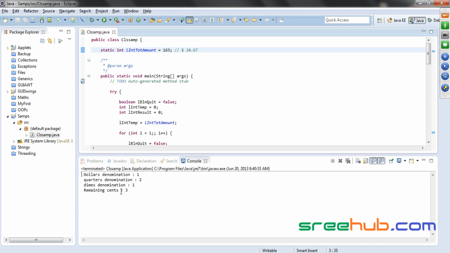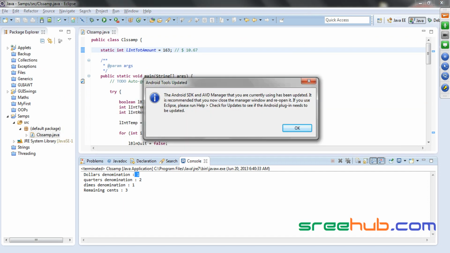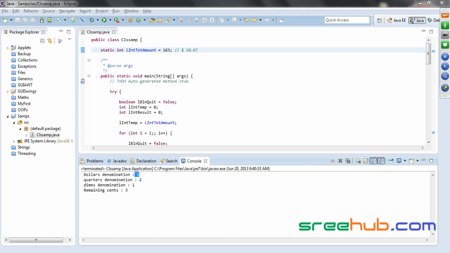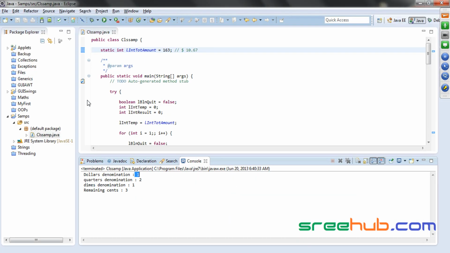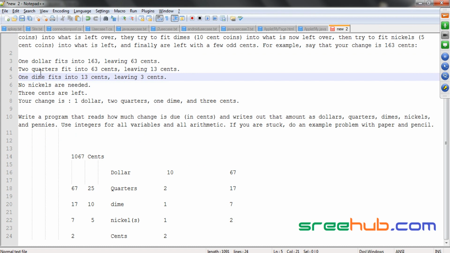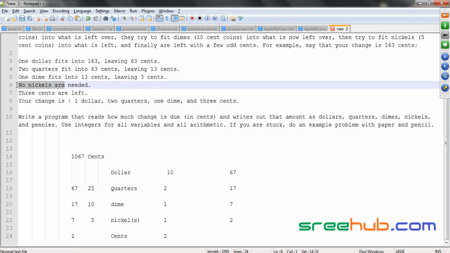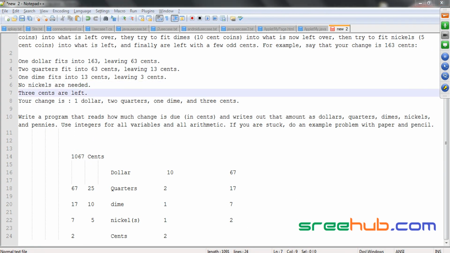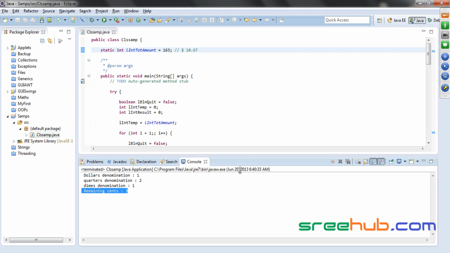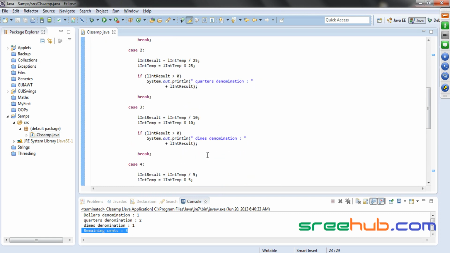Run this. Yeah, you have $1, and then you have 2 quarters here, and 1 dime, which is your 1 dime, and there is no nickel. We didn't get any nickels here, and then remaining are 3 cents. You got 3 cents, right? So yeah, I think this is the logic which you can go ahead with.